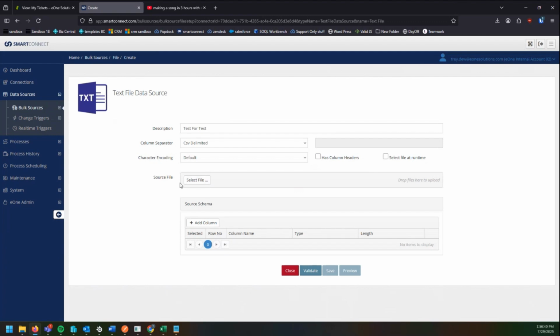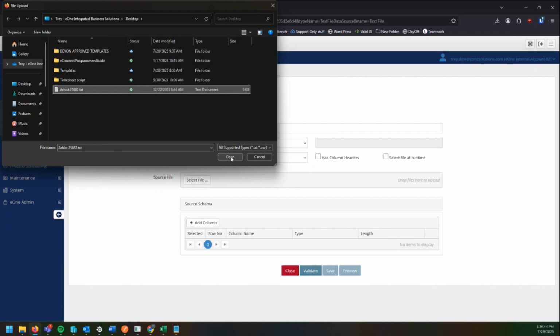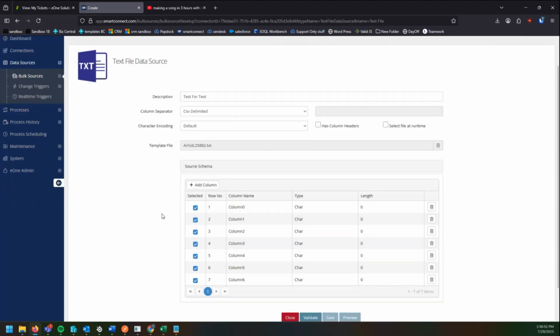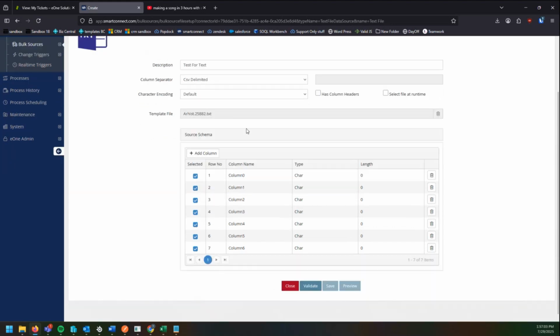So I will now go to source file here. I have a just simple one set up right here. And as soon as I put it in, you can see it's valid by it getting grayed out and it generating all of these columns. Since I didn't select has column headers, none of these columns are going to be named very well, and it will just be 0 to 6. So right now, as is, it will be a valid file and I can preview it.